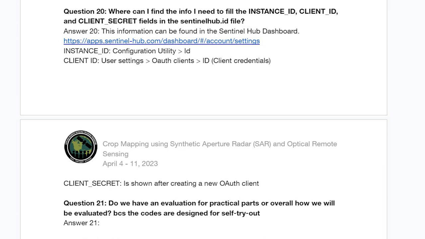And if you go through the recording again in a self-paced way, you'll be able to see there is a slide where it is specifically specified that instance ID can be found under configuration utility, client ID can be found under user settings, while the client secret will be actually visible once you create a new client and decide on what to name it. You will be able to see the secret, but only one time. So make sure to copy it somewhere.